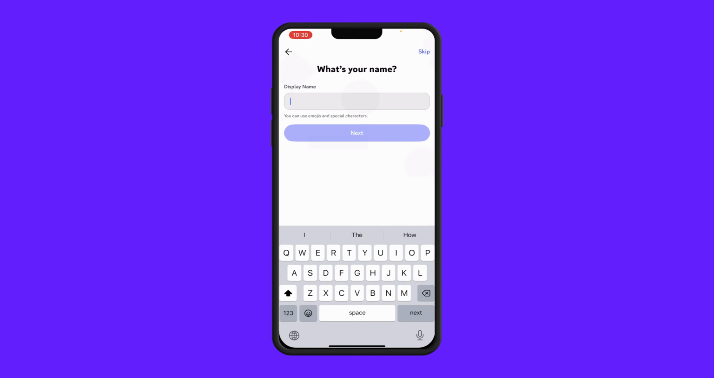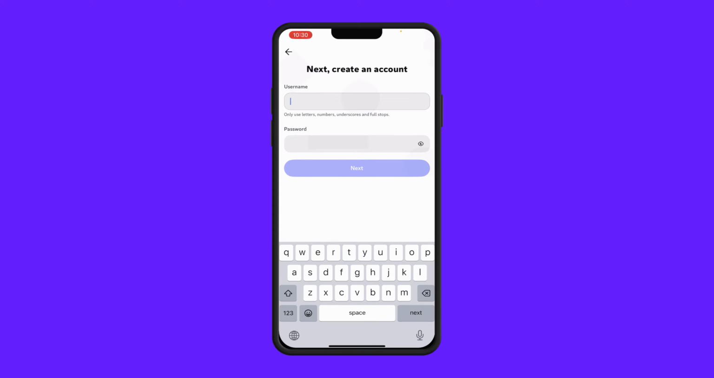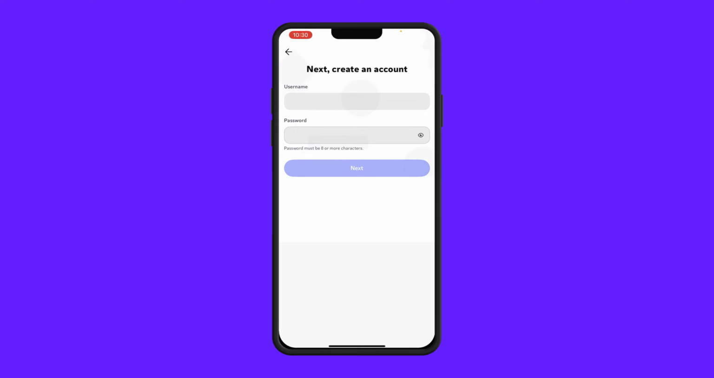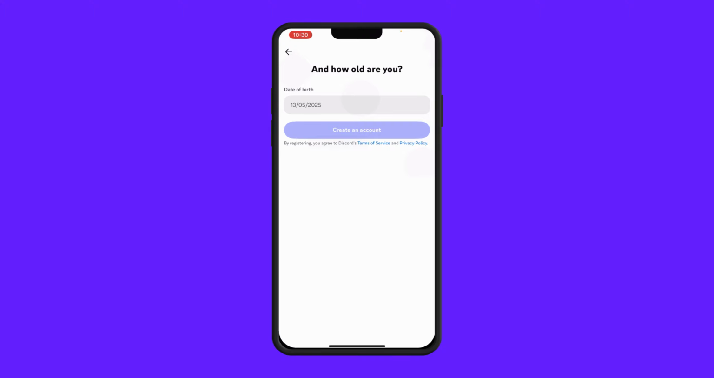You're going to enter your display name. After your display name, click on this skip. It's going to skip it. Now you're going to enter your username right here. You can enter your username. Then you're going to enter your password. Once you are done, just click on this done.